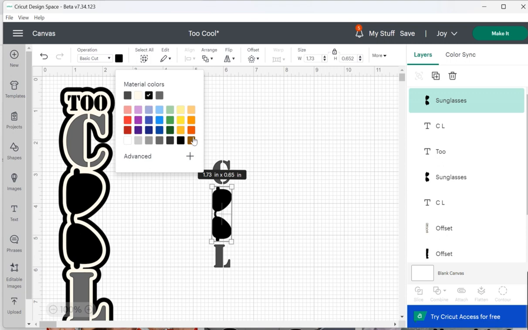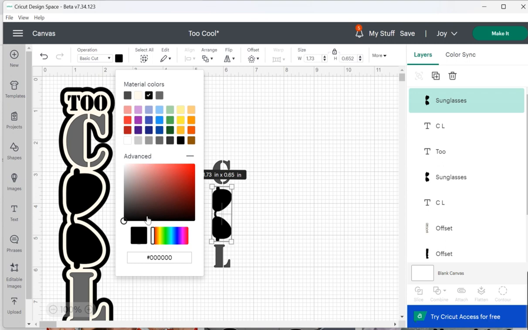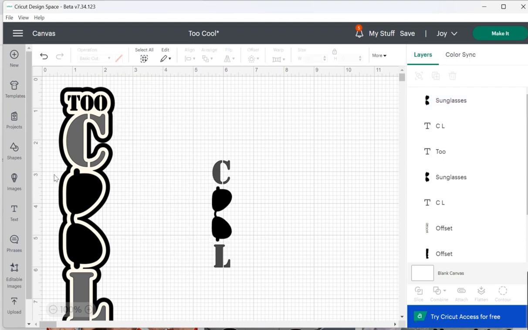But what you can do is either press any of these colors right here or press advanced, and you have access to every single color you can think of. This is just to see what colors work together before you print it out, and it's really nice to have in Cricut Design Space. I'm just going to have this black because that's what I have over here, and I'm just recreating this.